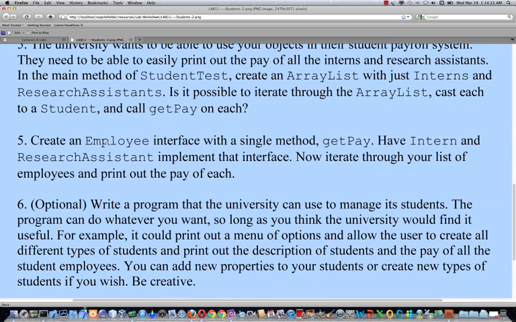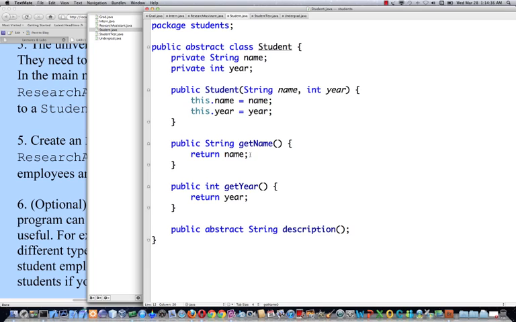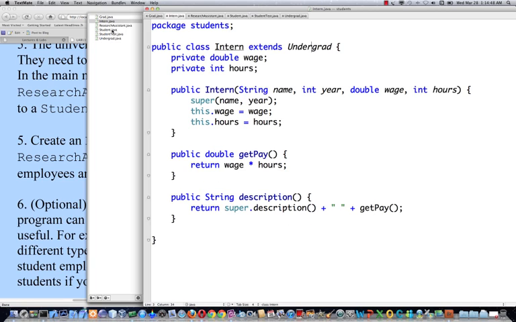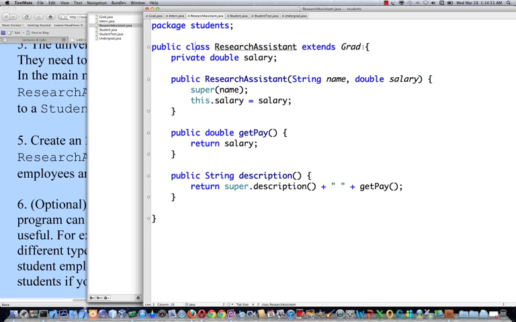So what is a better way? We create an employee interface. An interface with a single method getPay, and have intern and research assistant implement that interface, then iterate through your list. Now in Java there is one thing: you can only inherit from one class. Intern extends from undergrad and research assistant extends from grad, so we cannot extend from more than one class. If we extend from one class but want behavior from others, our option is to implement, which means implementing an interface.